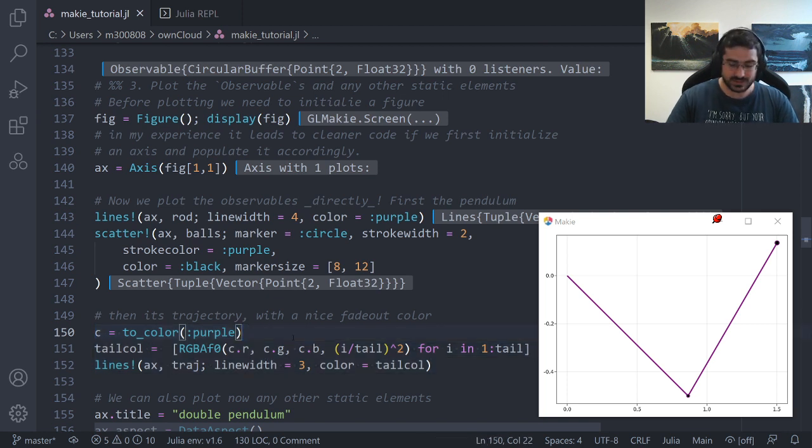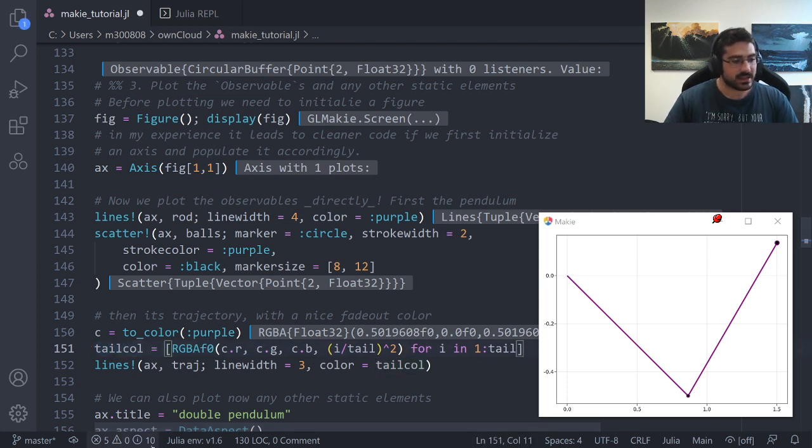And you see here I'm doing something nice. I'm creating a vector of colors for the tail so that the fourth attribute of the color, which is its alpha value, decreases as we go towards the end of the tail. This is what will create this nice fade out of the tail of the pendulum. Anyways, I'm making these colors, and here once again I'm doing a lines plot.